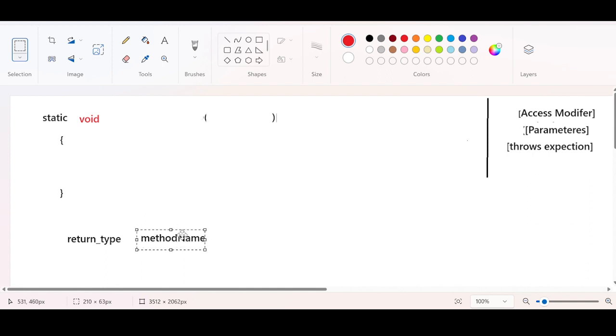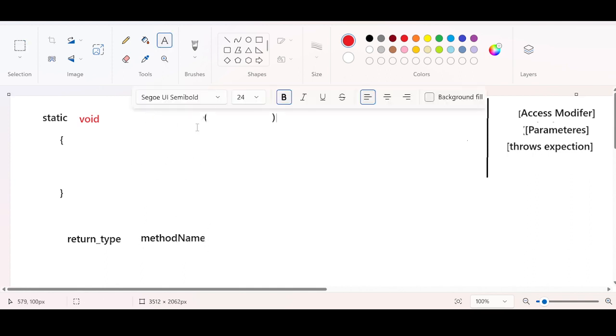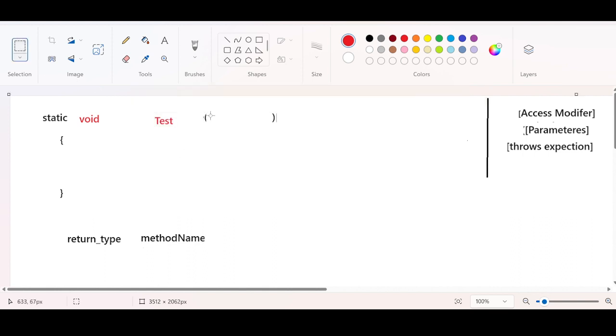Method name should be a meaningful name. To understand this static method concept, we are going to keep the method name as test. We have successfully built our method. The name of the method is test, right? And the return type is no return type, that's why void.